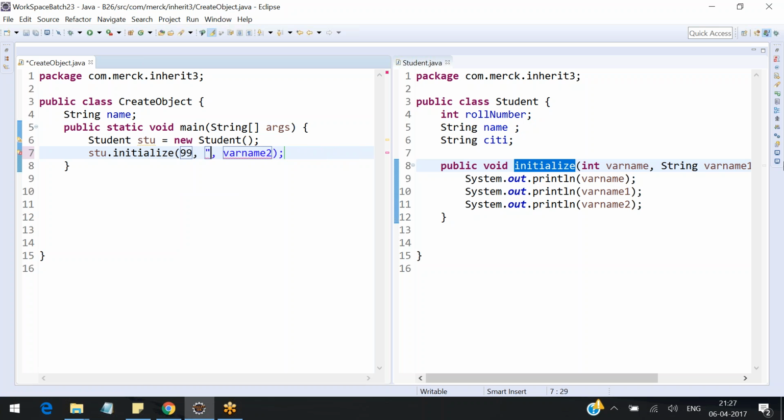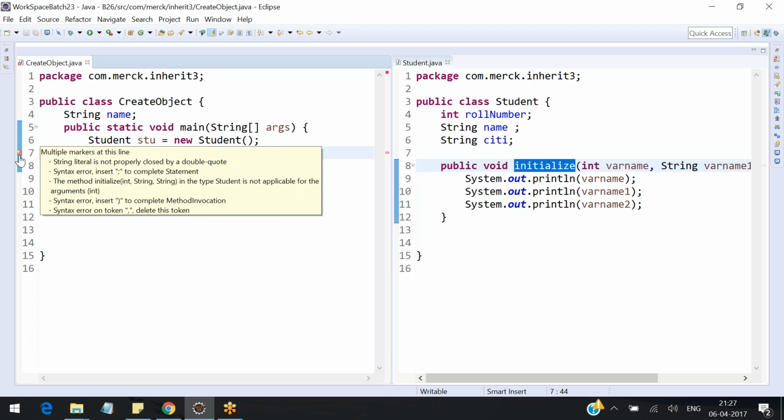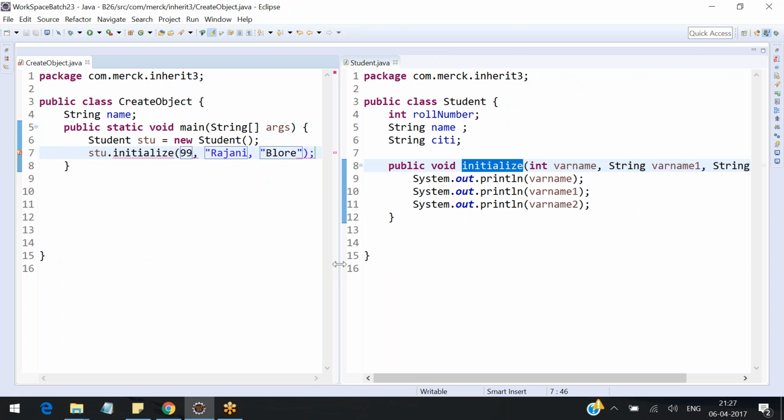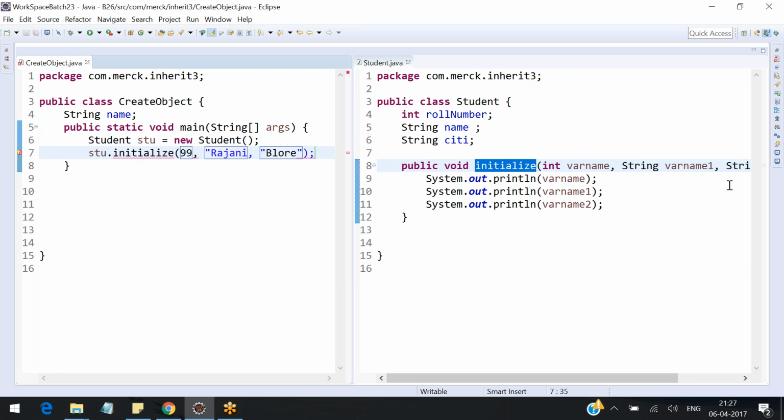Rajni and Bangalore. That's the thing, guys, so there should not be any doubts. So this is it, guys.